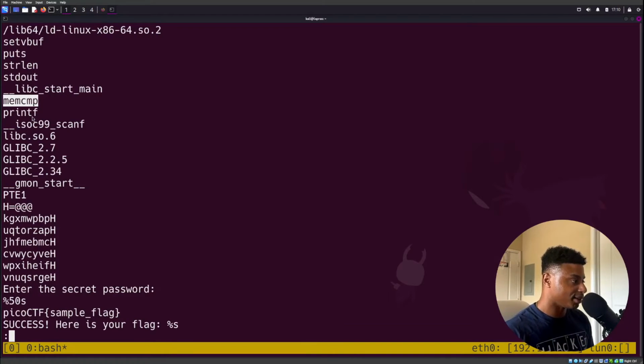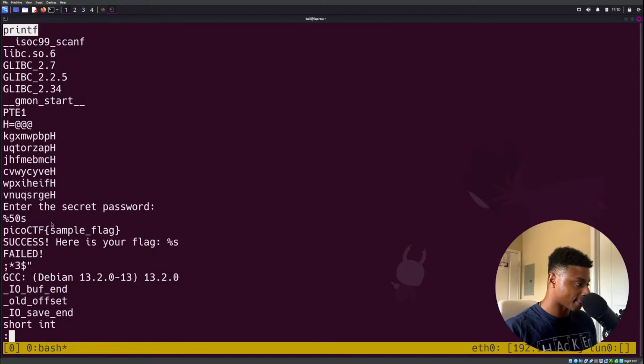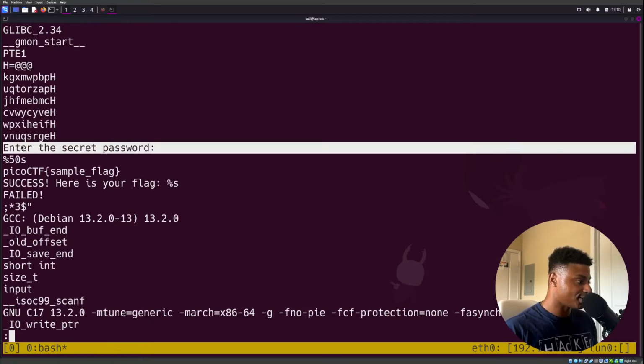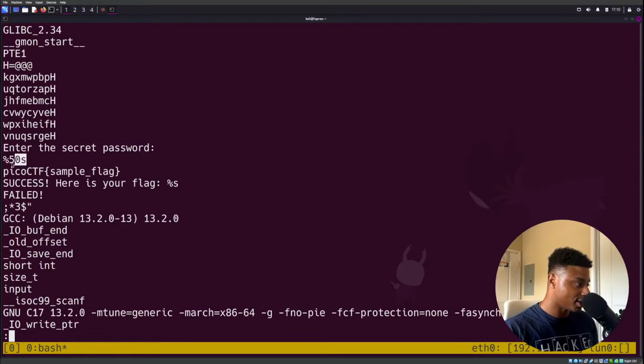We will look at it in more detail later on, and I'll do a deep dive into memcompare if it comes back up and if we need to. So we see a call to printf, not very interesting. So we're scrolling down here. Oh, okay, we see "enter the secret password," and then we see this %50s.